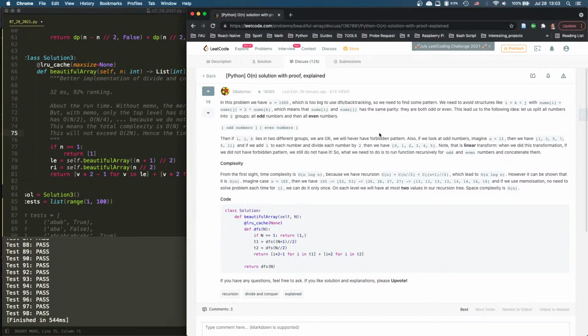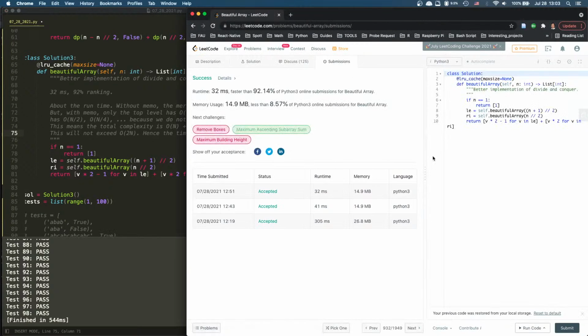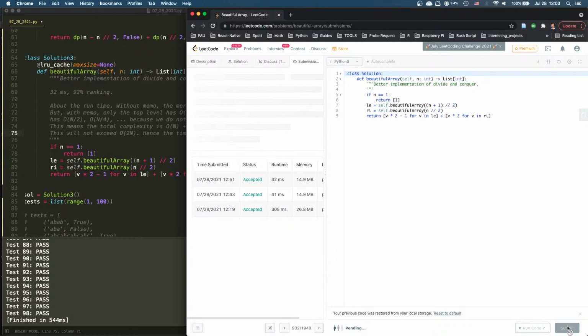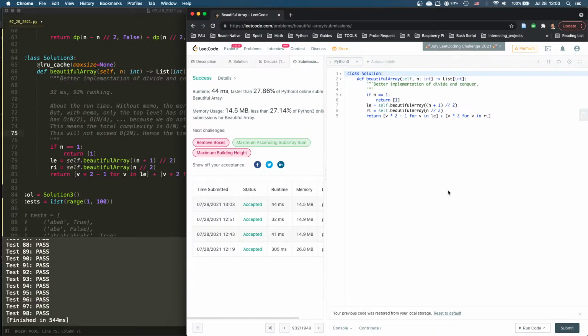You know what? I want to try one more thing, just to prove it. If we don't memoize, let's see what's going to happen. That does sound like O(n log n), right?